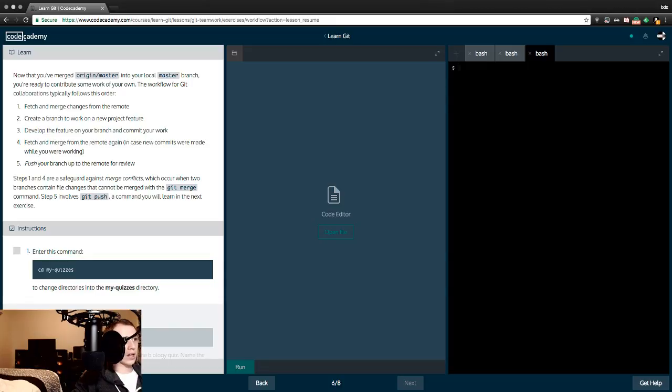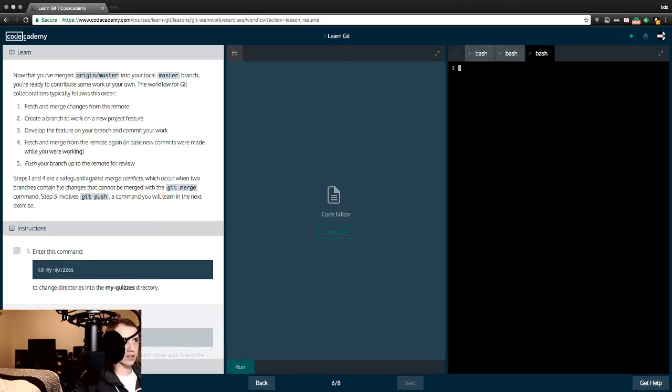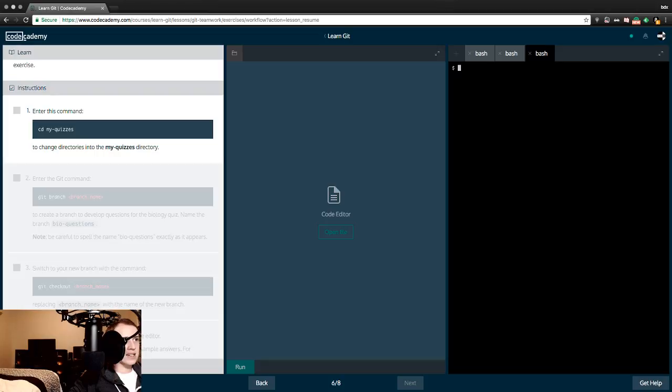Okay. What now? 5 things. Fetch and merge, create a branch to work on, develop the feature on your branch, commit your work, fetch and merge from the remote again in case other changes had occurred, and then push your branch up to the remote for review. Steps 1 and 4 are safeguards, and good. Onwards. Enter this command, cd my-quizzes, to change directories.